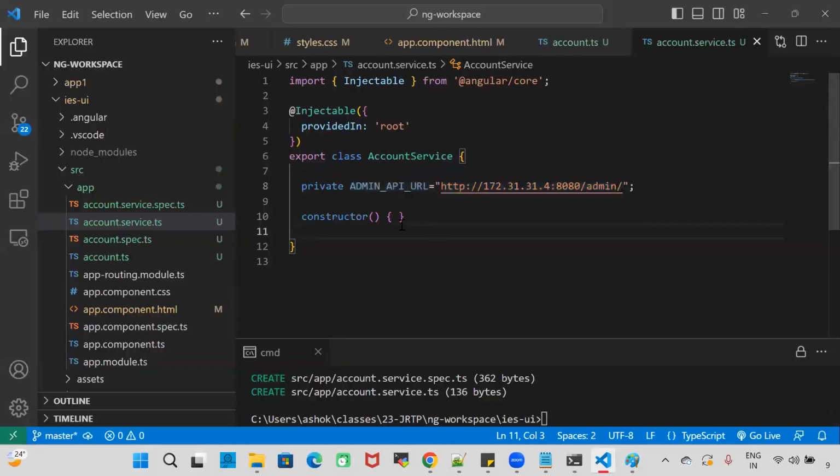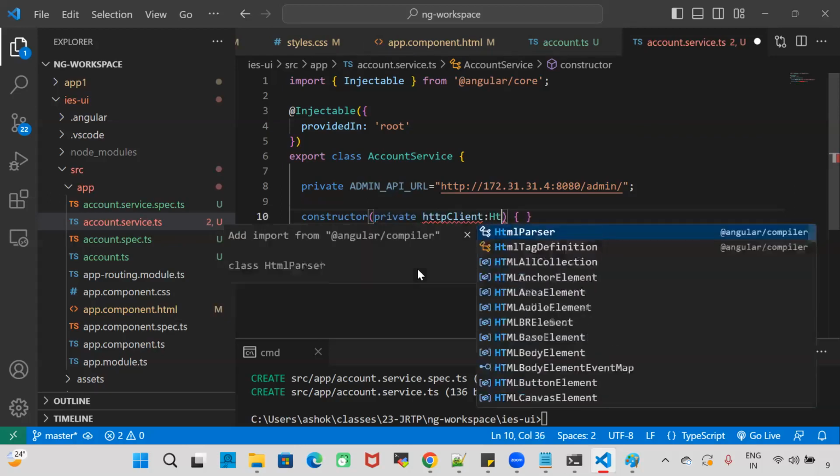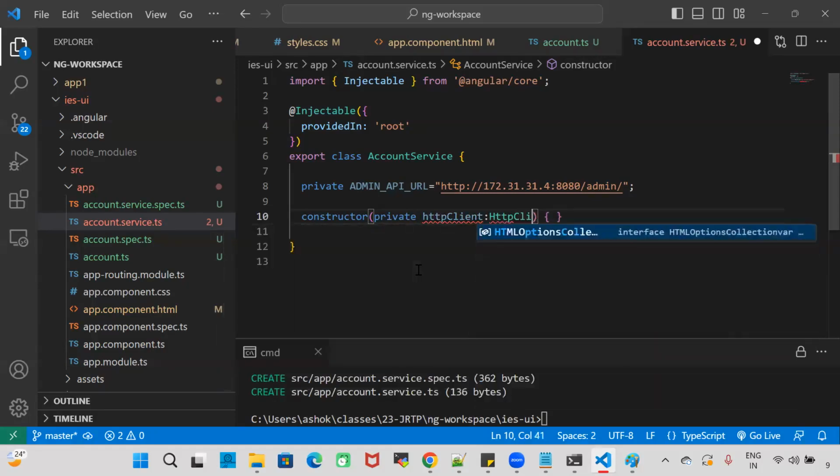So I need to perform dependency injection. I need to inject the HTTP client object into our service component. How to inject HTTP client into the service? Private constructor injection I am doing: private http: HttpClient. Okay. I need to write HttpClient.